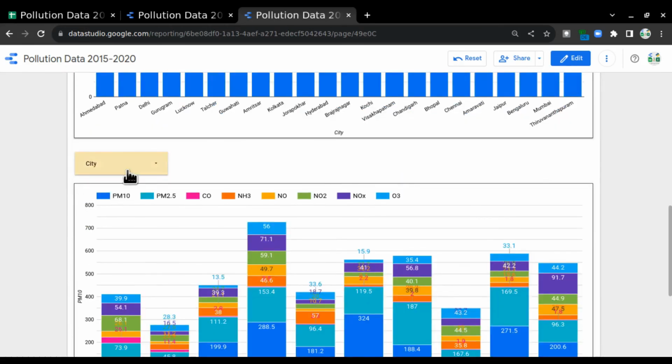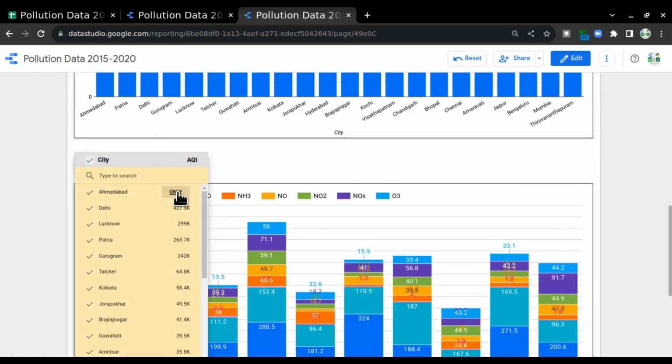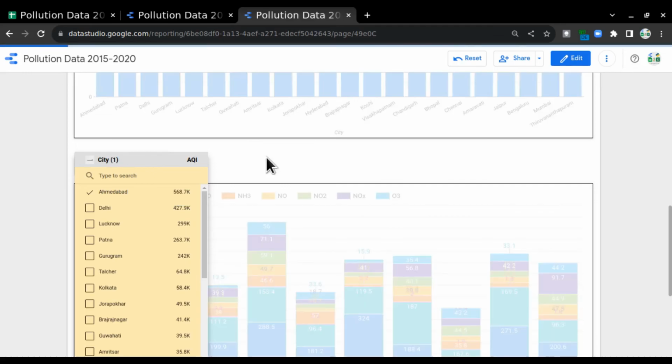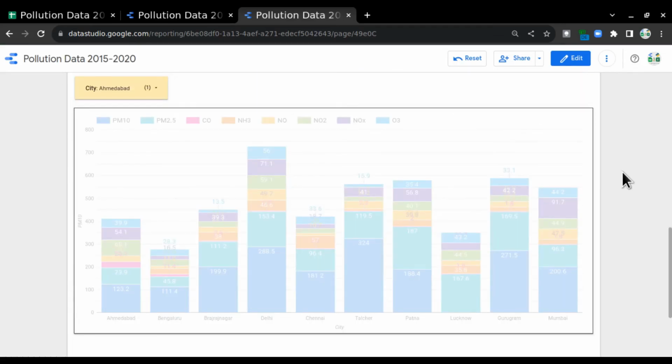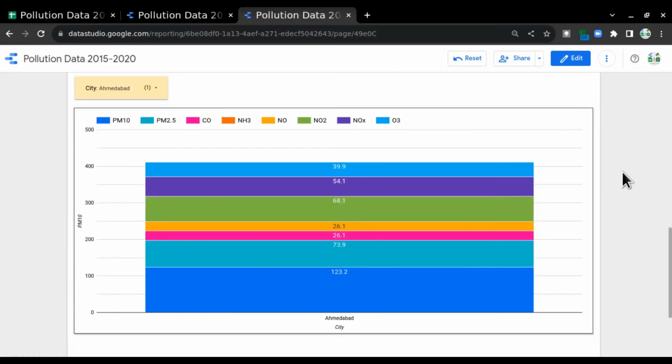So I'll go and select Ahmedabad here and I'll select only that, so that I can get to know the list of pollutants in Ahmedabad which are maximum in number. So if I talk about the pollutants, PM10, which is this color, it is 123 on average, and then it is PM2.5.